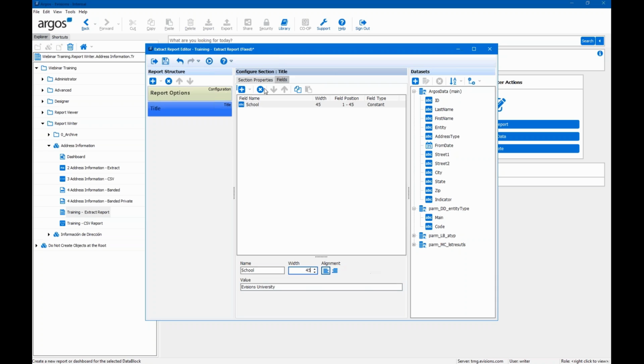Alright, so we're going to go ahead and add another constant. And this is going to be our contact email. We're going to add our value and then adjust our width to 45. Oops. Alright, so now we want to add an expression to generate today's date.